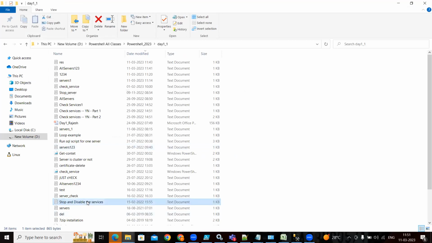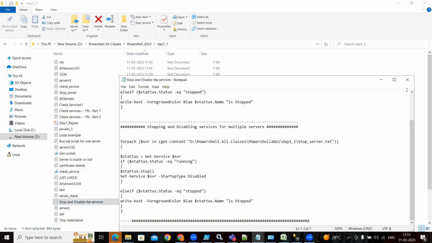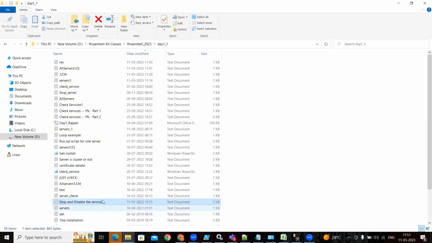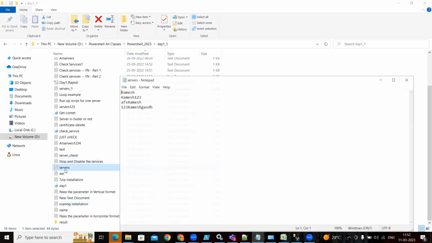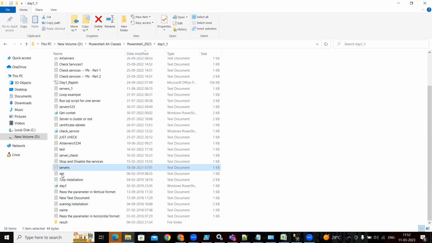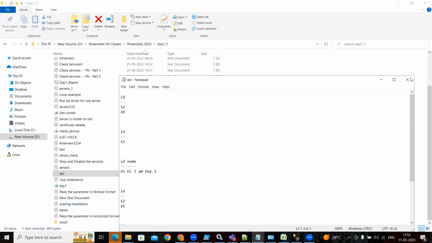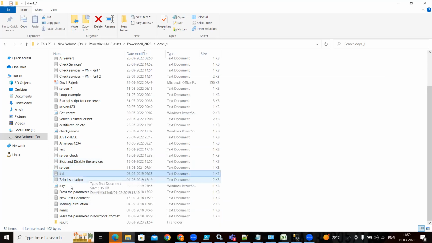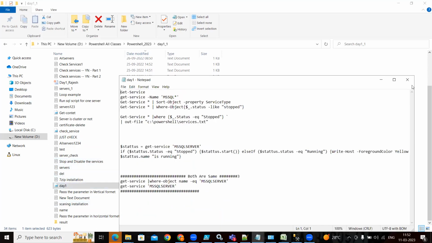So stopping and disabling the services is done for you, but you have to add all this disabling part into that script. Don't forget whatever work I am giving you, right? The next one is server. That is not that important. Next is delete. It is also not... 7GB installation is done. This is also where the status is stopped. This is already done.